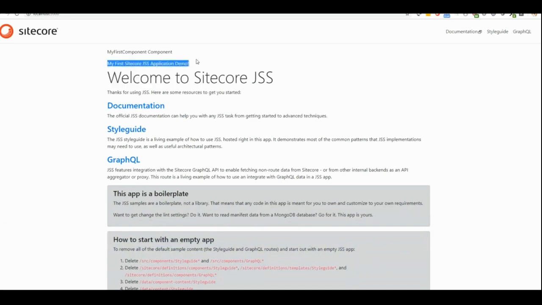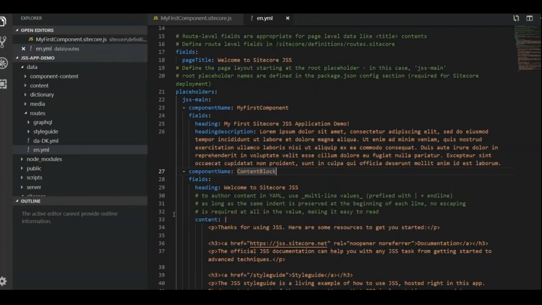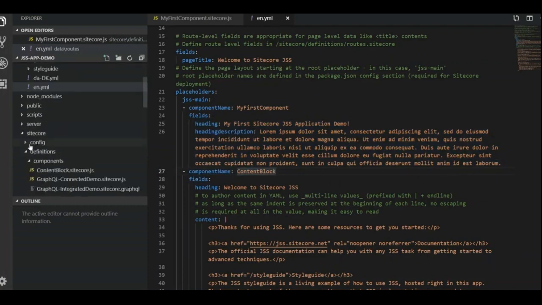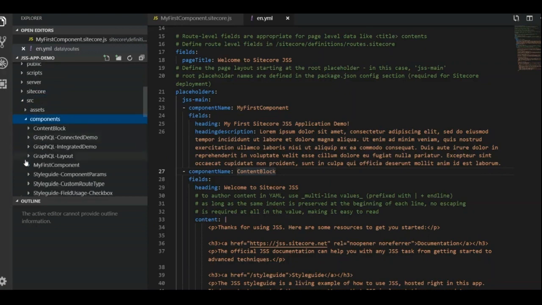Now I am testing here. I browsed it. You see, I added it in the YAML, and you will see my first component and my first Sitecore JSS application demo when I browse that home page. I created the application, and till now I didn't go to the Sitecore part, I only created a sample application and just browsed it. On the Sitecore side, I created this component, the template and template definitions, and in the data YAML file I provide the value for that.